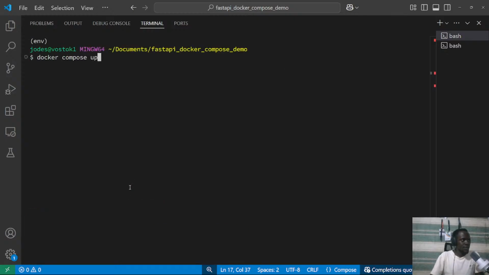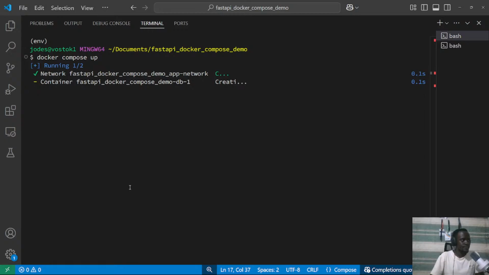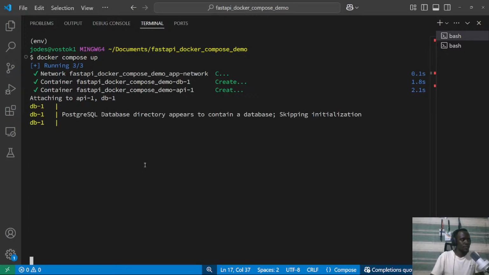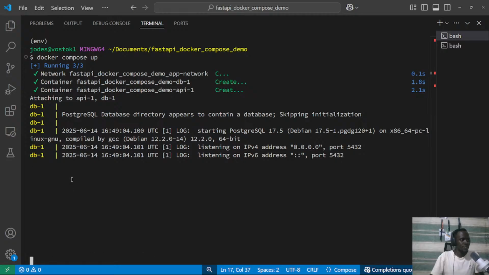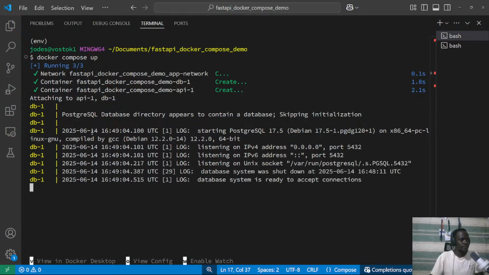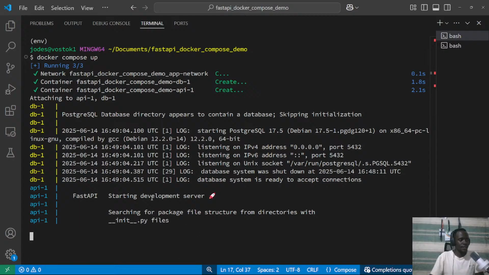So in case we run this, they will be run the same way. And then we'll see the logs. So the database will start first since it's what the application depends on. Then the API will follow.